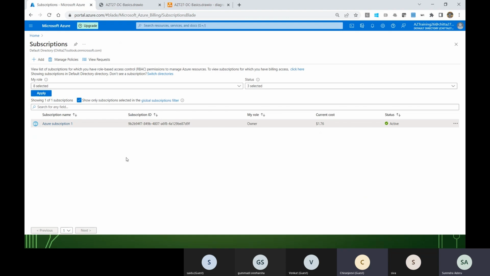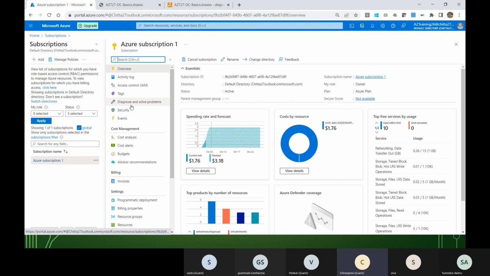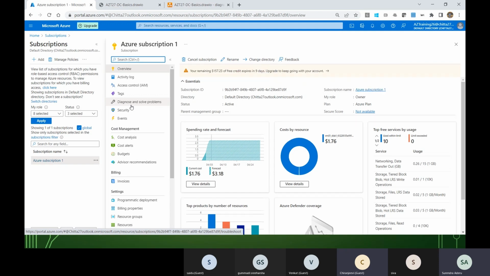For example, in the portal, how can we know which subscription will be the default subscription it connects to when I log in with my access? By default, nothing. There is no concept called default subscription. By default it will be blank. You cannot see anything else.